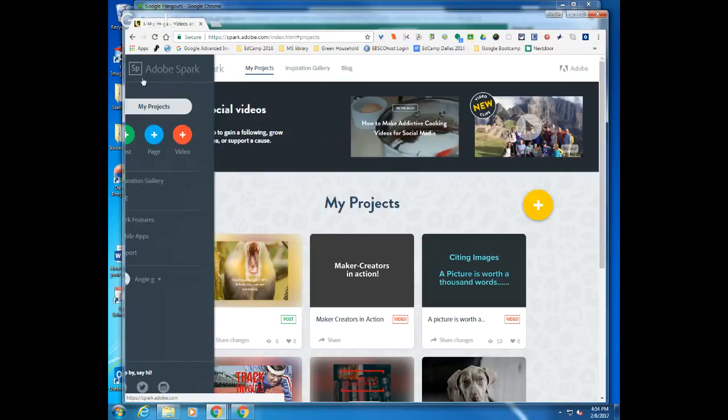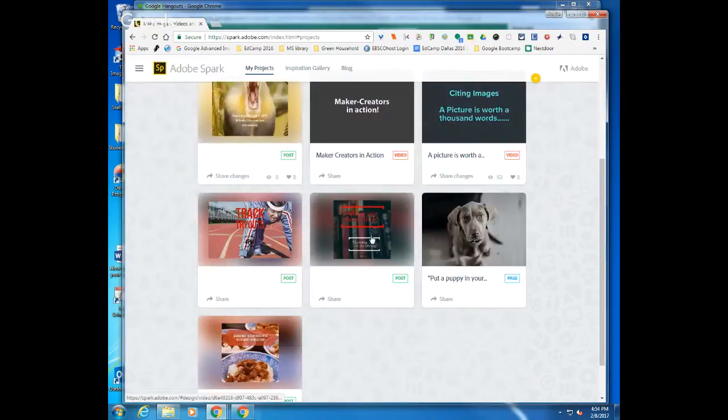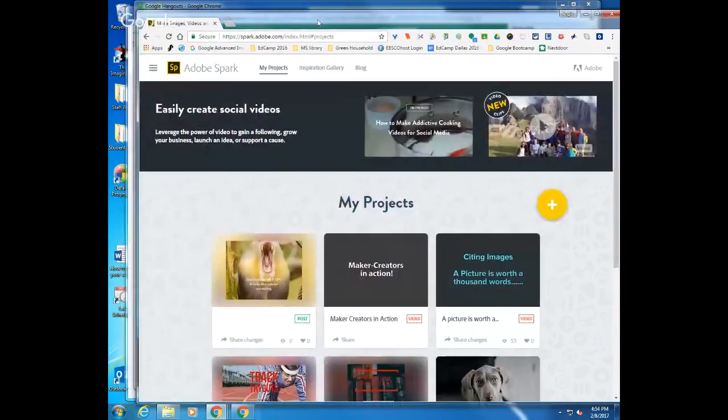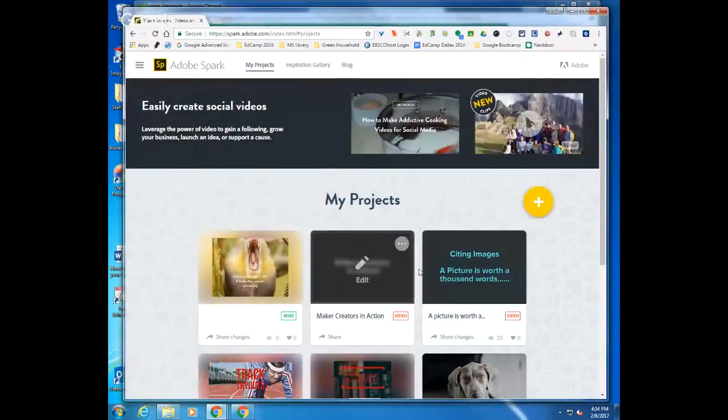You do sign in with your Google account. So if you're logged into your Google account, all you do is click Google, it signs you right in, and saves everything as you go. So that's great. And you have options on whether to make a post, a page, or a video, depending on your project and what's going to best suit your needs.